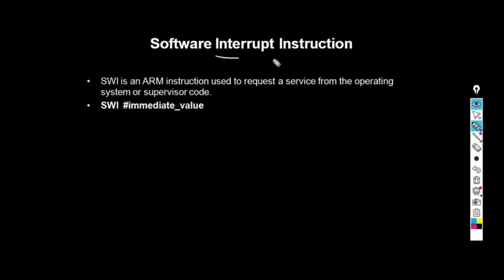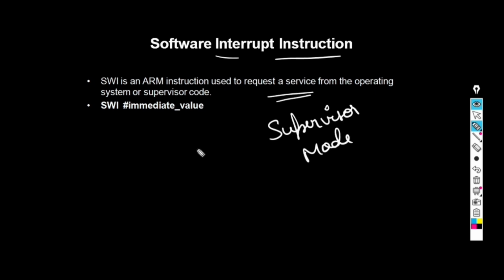A software interrupt instruction is nothing but an ARM instruction which is used to request a service from the OS, that is operating system, or supervisor code. Okay, what is a supervisor code? Supervisor code is nothing but a program or a routine which is run in supervisor mode of ARM. We know there are total 7 modes in ARM, out of which 6 are privileged, 1 is non-privileged. Out of the 6 privileged modes, we have one of the modes called supervisor mode.